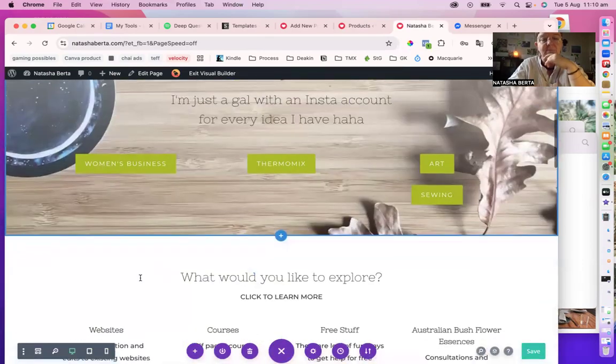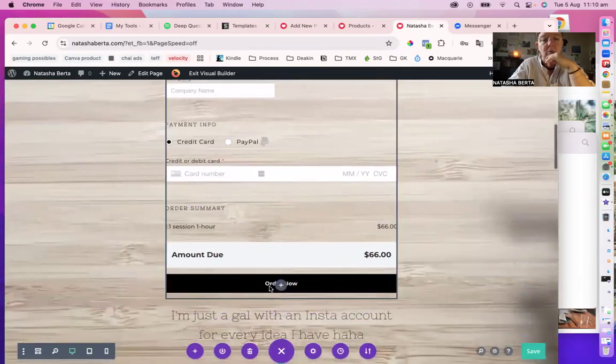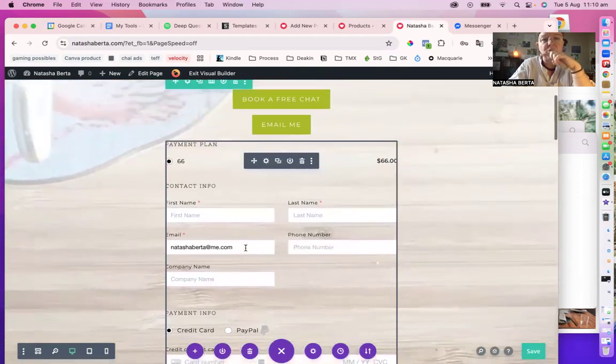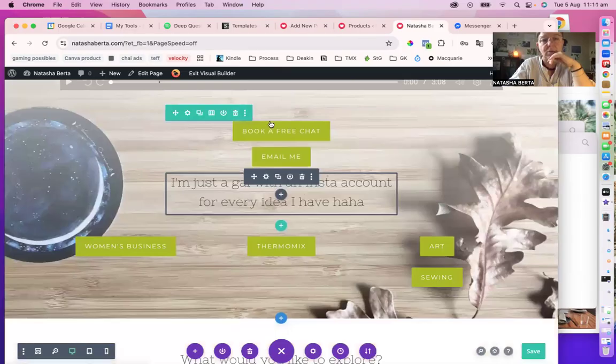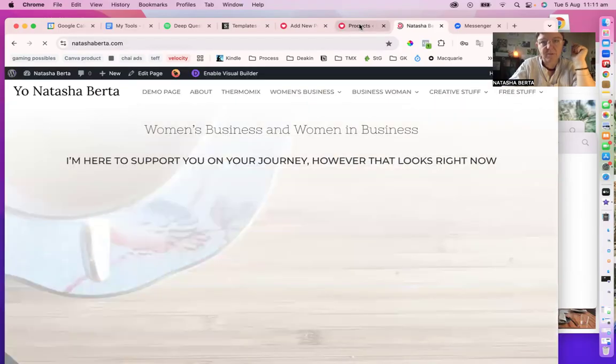The main difference I've noticed with the short code is I can't really control the button view. That has to get done from the product spot. And I do prefer using the module now as opposed to the short code. So that's how we get a product onto an existing website.